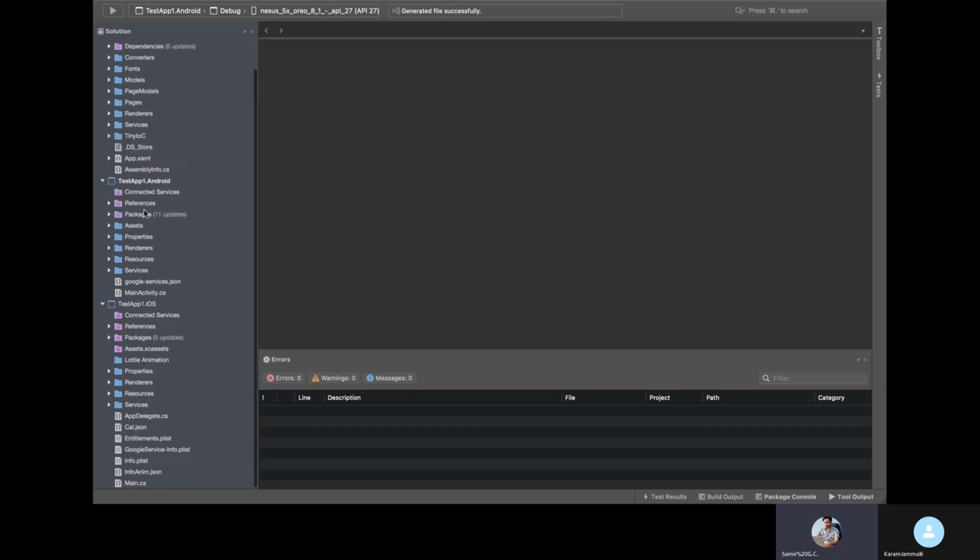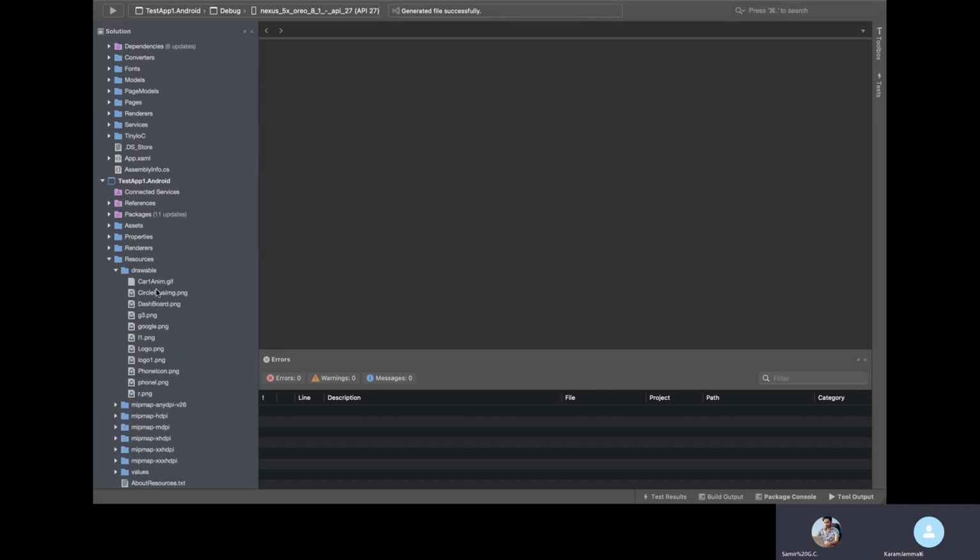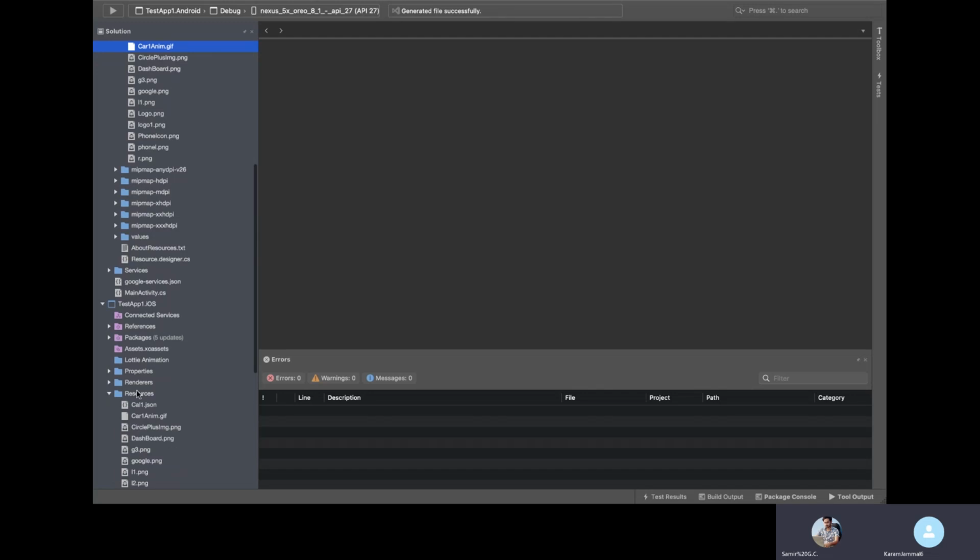Okay, so no issues. This is the first learning: all the resources should be added to the resources folder. That is in short. So we put it in the resources drawable folder, and add the GIF file, right? And I have a zip file over there and a zip file over here also.